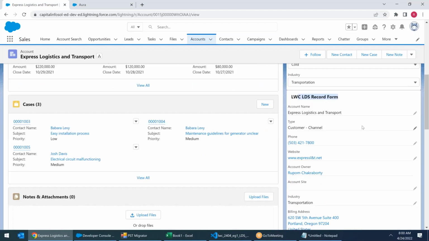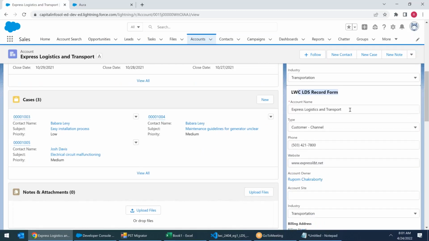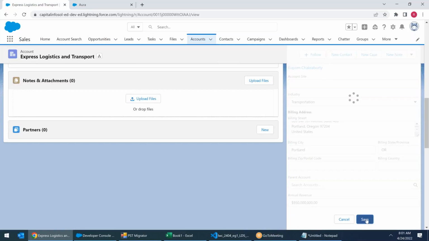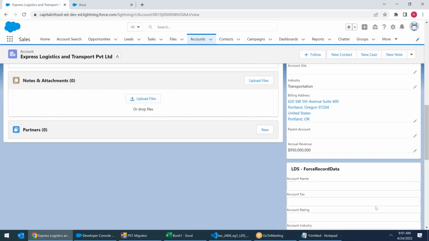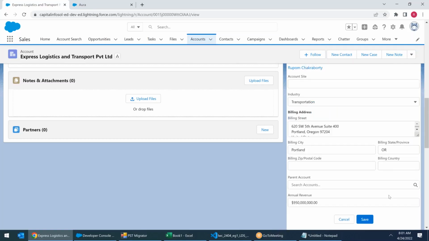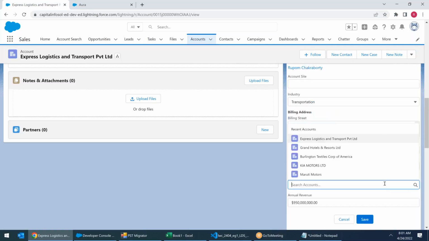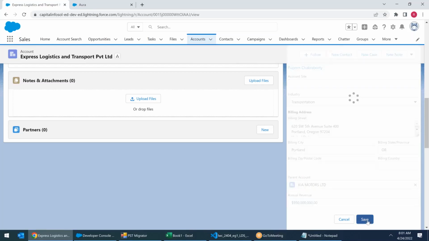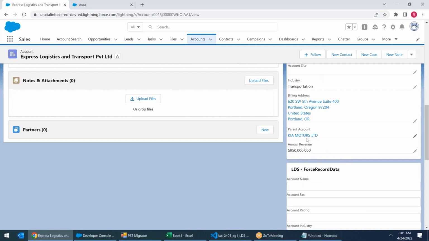Here, you have a pen button to edit. Click on this. Express Logistics Transport PVT Ltd. I'm adding private limited. And you have an option called save. You hit it, the record gets saved. See? Parent account, you go ahead and link it. Parent account is Kaya Motors. Save. This is linked to Kaya Motors.